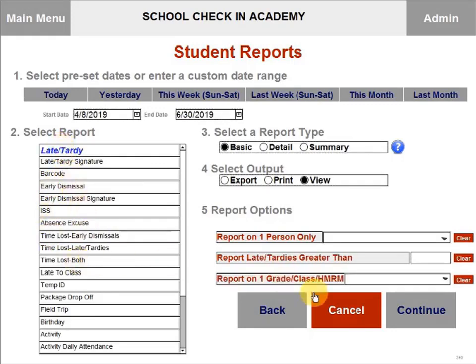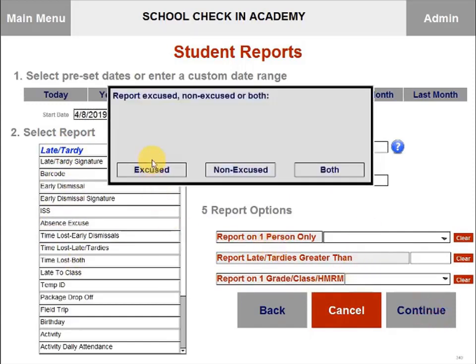So we're going to leave it at late and tardy there, and we're going to go ahead and click on continue. It will ask you if you want to report on excused, non-excused, or both. I'm going to go ahead and select both. It will then ask you what you want it to sort by. You can sort by date and time or last name. You can also select more choices, and it will allow you to sort by student ID or excuse.